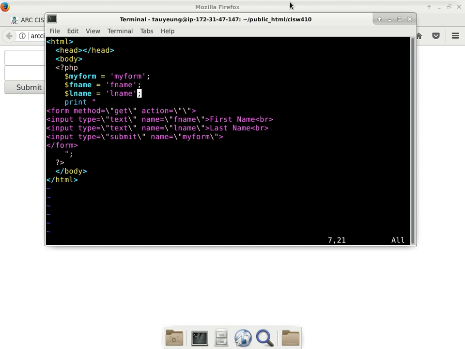Okay? Why would I do that? Well, because now I can replace all the references here. Whenever I refer to the name fname here, I can change that to just $fname. And whenever I refer to lname, I can refer to $lname. And here, I'm changing my form to $myform. And you might say that this is redundant. I mean, why would anyone do something like this?